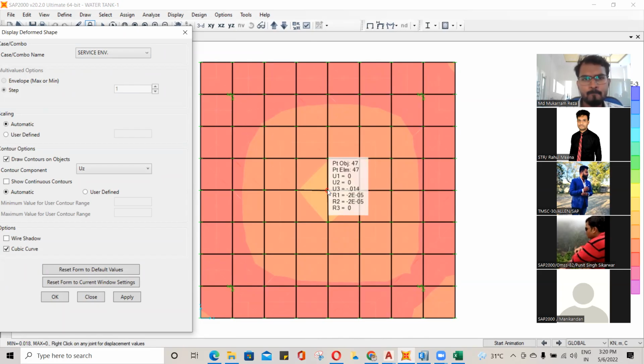According to my spring constant, it is 14 mm. Here also 14 mm. Floor to floor height you were saying, 15.8. So it is less than 25 mm. Understood. It is 14.5. So this is the settlement value.